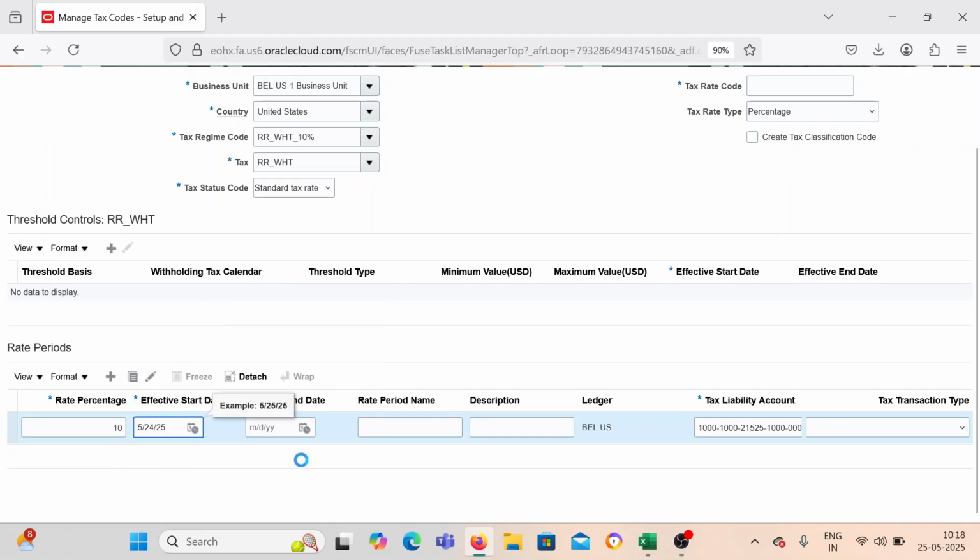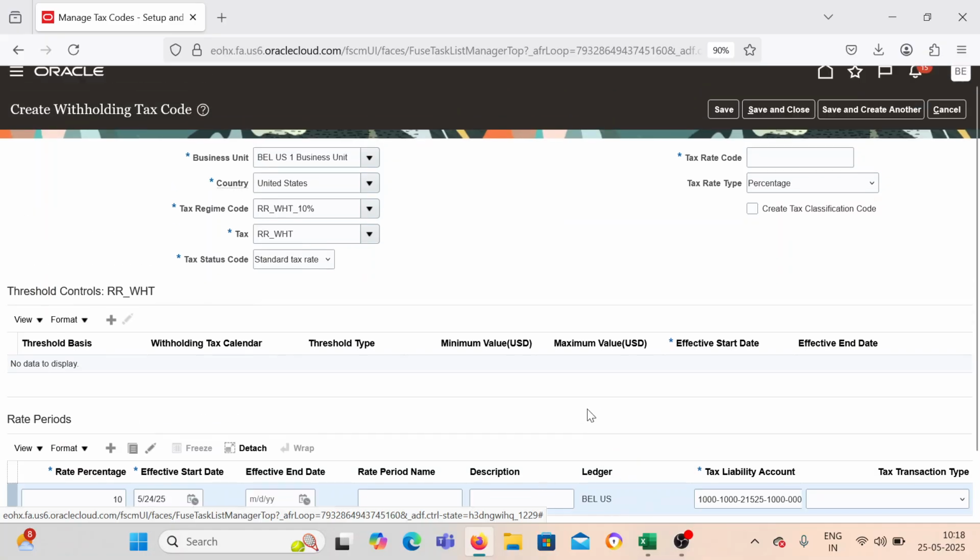I'll be giving it as 24, one day before, and nothing much is required. None of the things are mandatory. Fill in the part about the ledger. That is enough. If you want, you can give the description. If you don't want, you can ignore it.